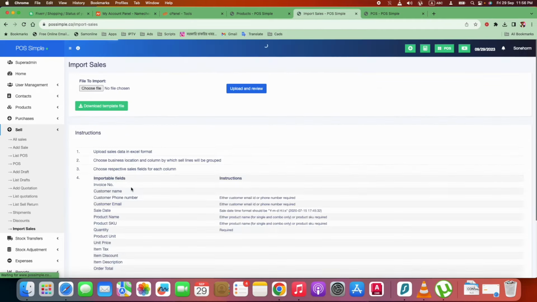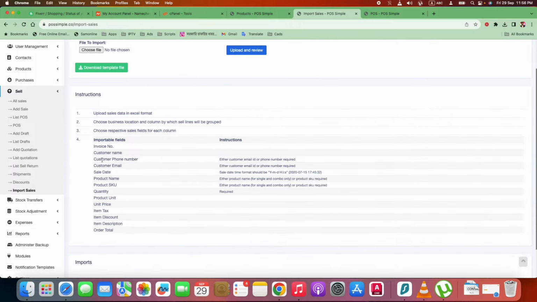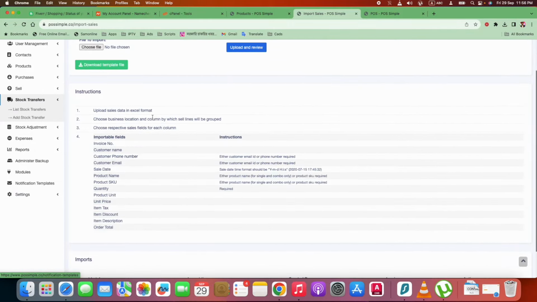Then import sales, you can import bulk sales with an Excel file. Stock transfer, for example, you have multiple business locations and multiple outlets, then you can transfer your stock from one to another. Stock adjustment, if you have lost or burned your product, then you can adjust your stock.